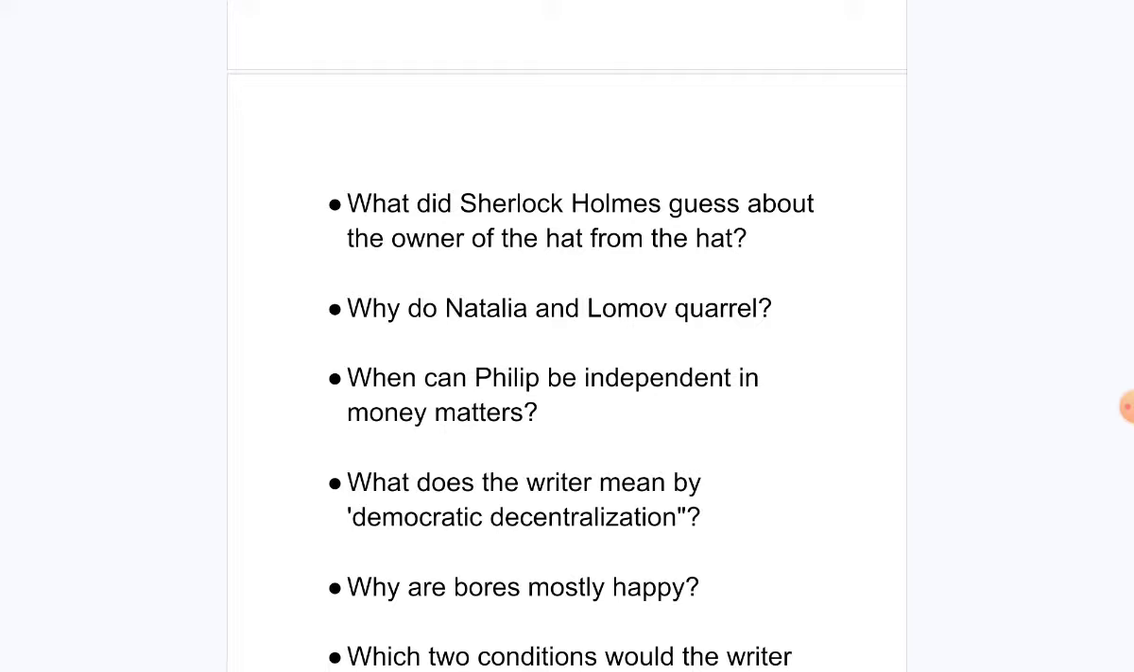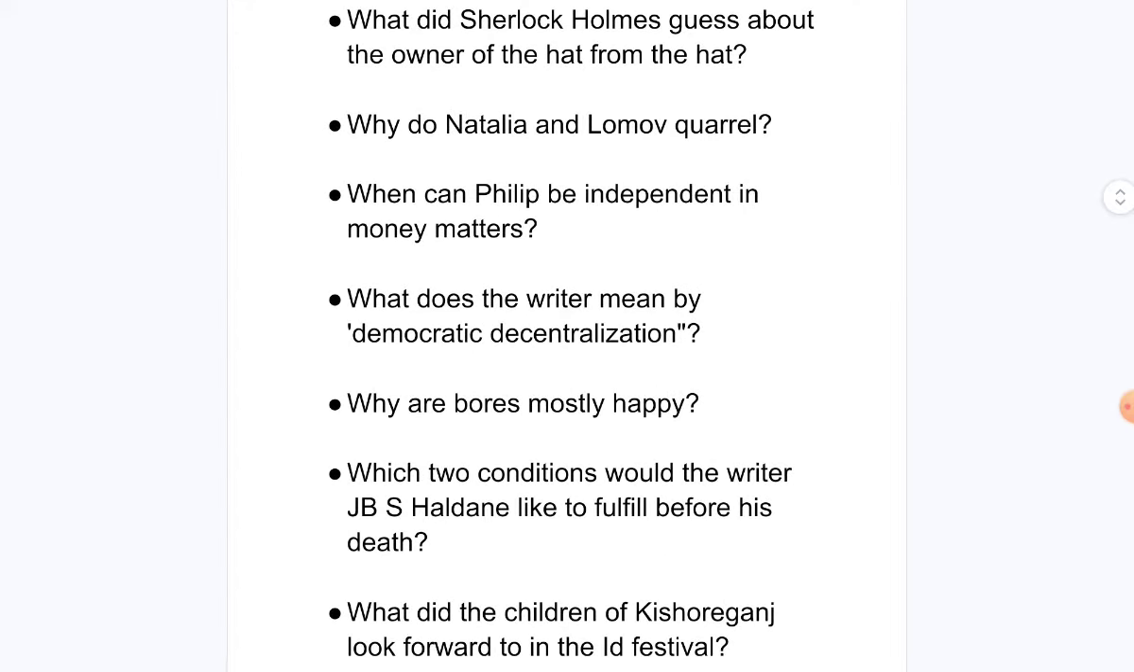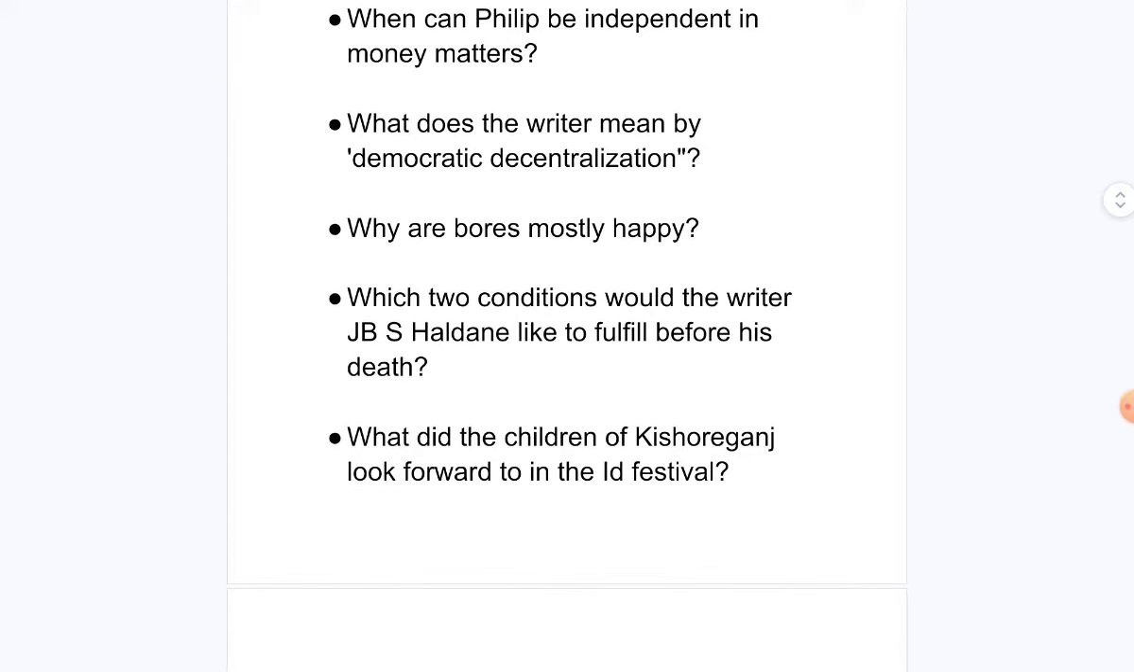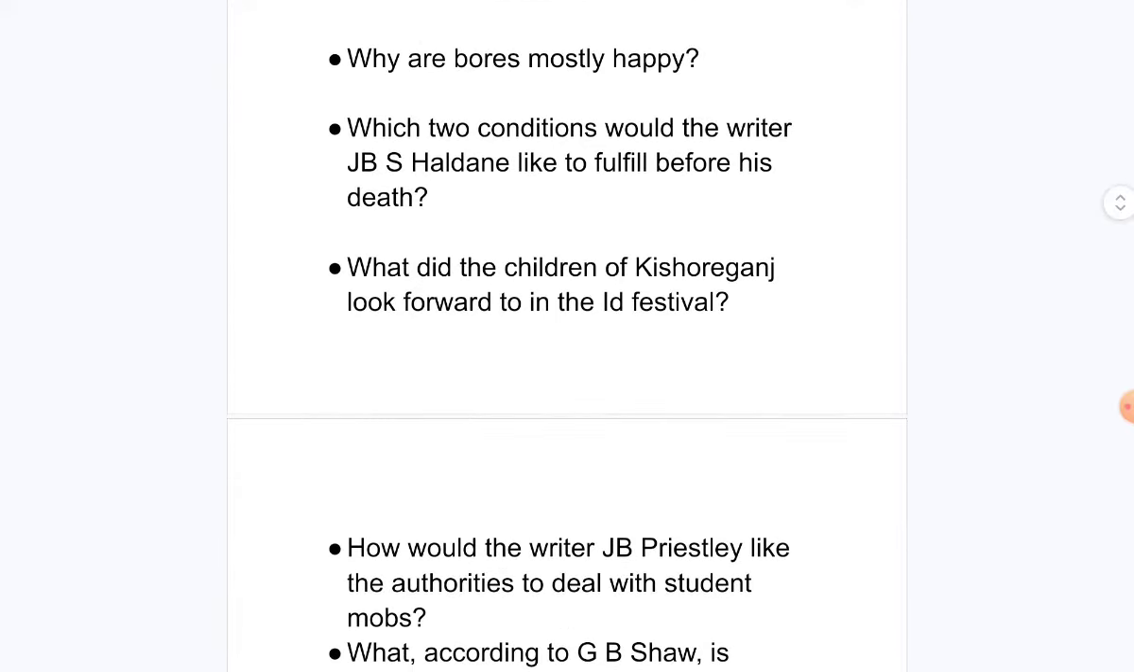Why do Natalia and Lomov quarrel? When can Philip be independent in money matters? What does the writer mean by democratic decentralization? Why are boars mostly happy? Which two conditions would the writer J.B.S. Haldane like to fulfill before his death? What did the children of Kishorganj look forward to in the Eid festival?